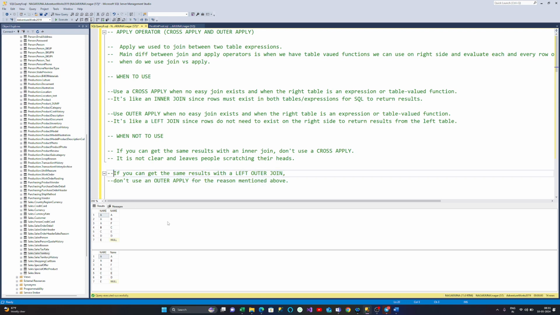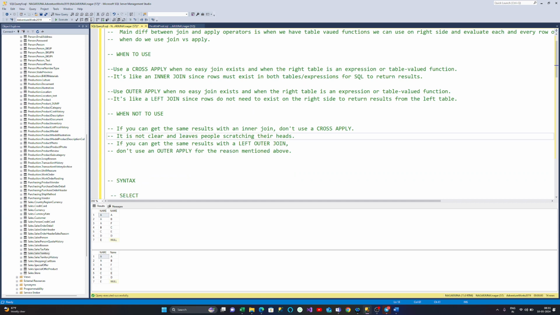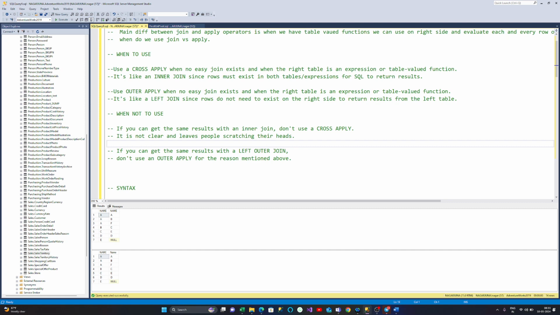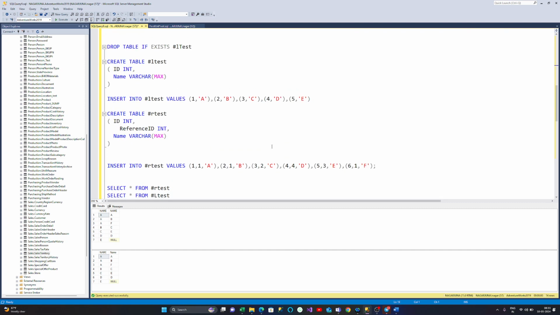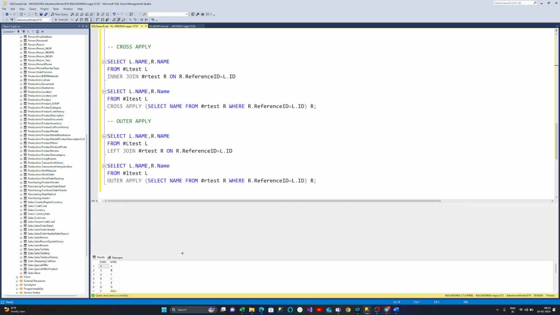Suppose the interviewer asks what is the main difference, they may ask what is the outer apply, I mean, what is the apply and the joins. Then simply you can say both work the same, but when there are no clear joins, then only we can use apply operators. Okay. So I hope you understand what is the main difference between cross apply and outer apply.